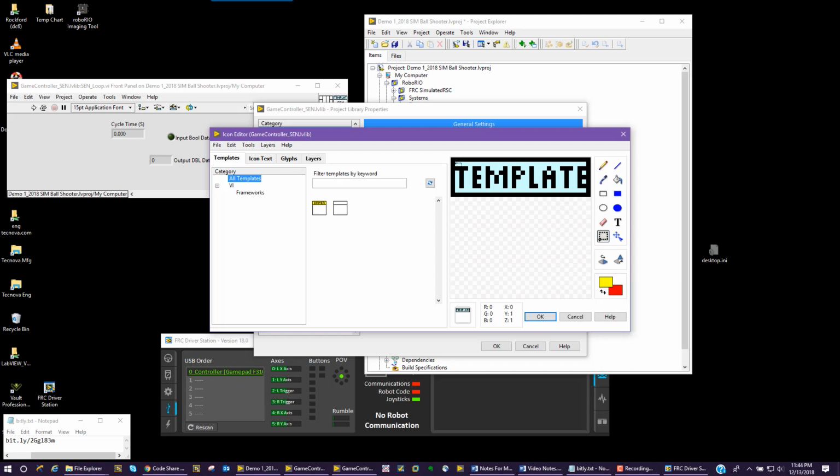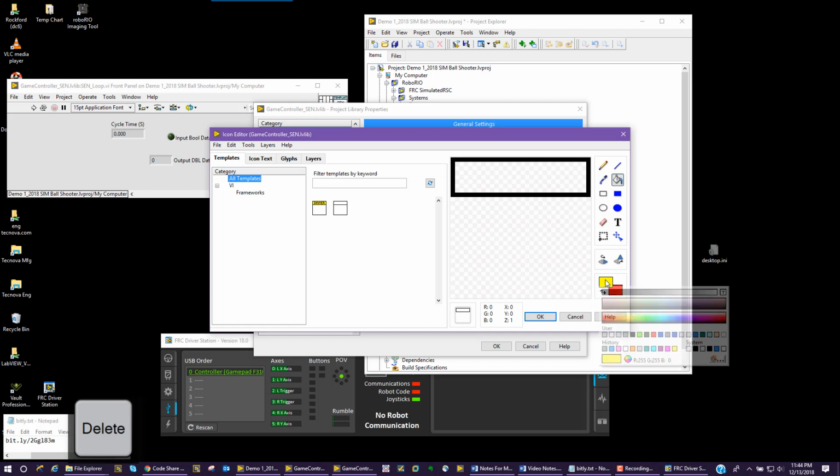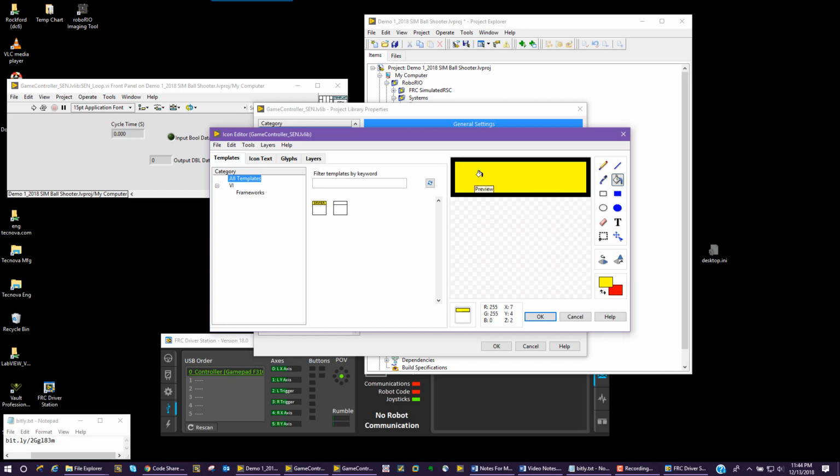I think my joystick VIs are yellow, so I'm going to select the color yellow, and I'm going to get rid of all this code inside. Delete. Then I'm going to get the fill tool, select yellow, and fill it with yellow. Then I'm going to take the text tool, go to black, use black text, and type in "game." Then you can use the arrow keys to move it around.